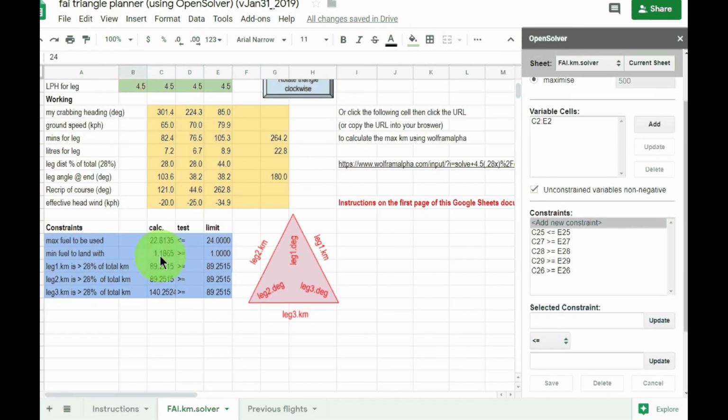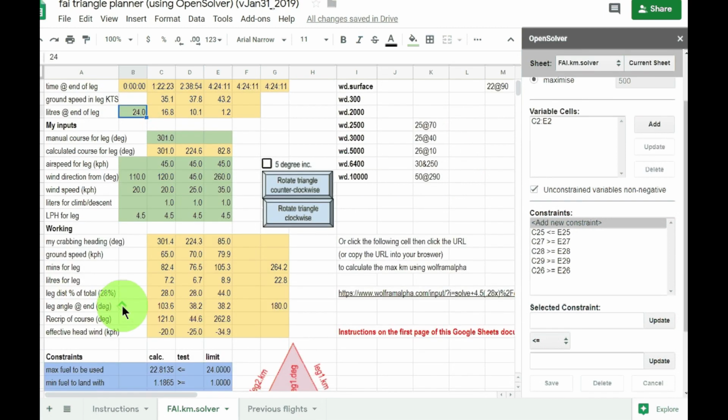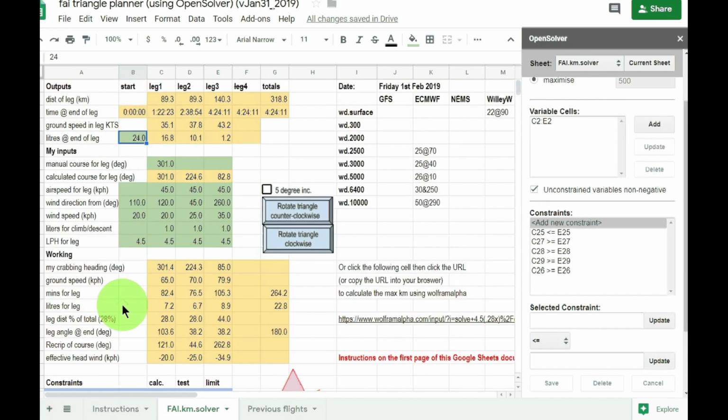I'm going to aim to land with 1 litre of fuel, and each of the legs must be at least 28% of the total length of the flight. Probably the easiest way of starting to see how the information is calculated and used is to enter some information into these green cells here and see the change that makes in this working down here.